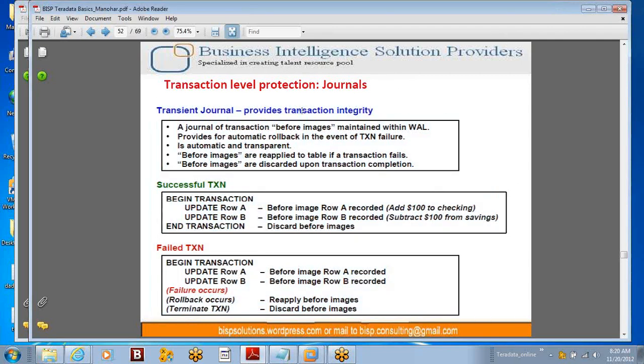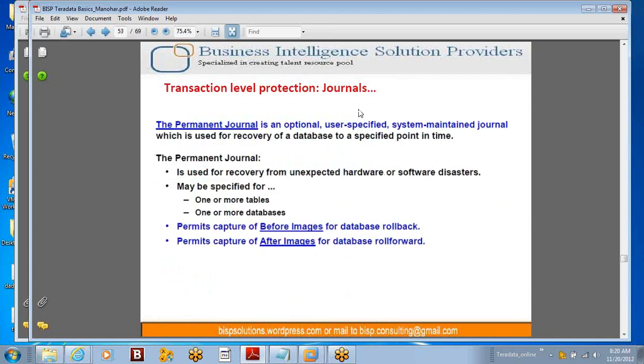Okay. So this is the concept of transient journal. So we have one more type of journal called permanent journal, whereas in transient journal we don't have any control. RDBMS will take care of making the integrity of the objects. There is one more journal called permanent journal. As its name indicates, these images which are taken before each transaction were stored permanently in the user space.